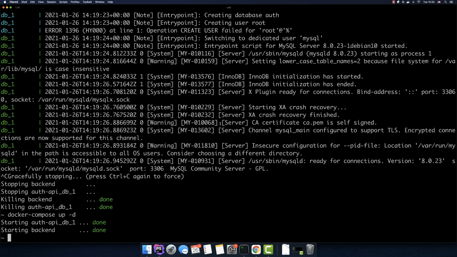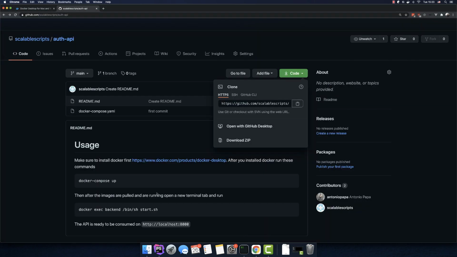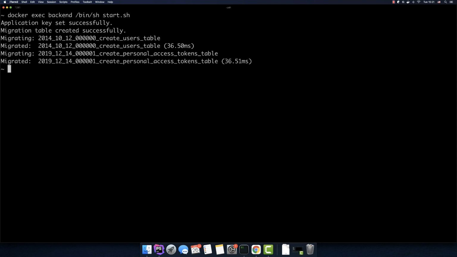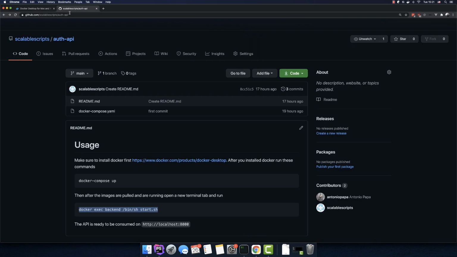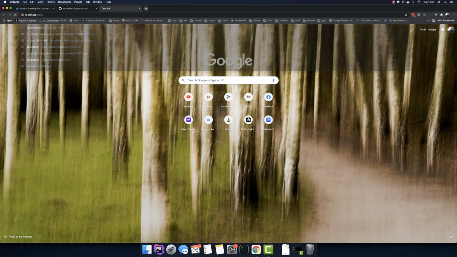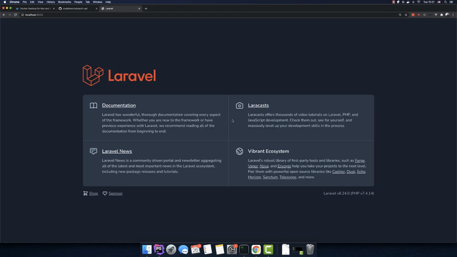So with this command now we don't see anything, so we can clear it. It doesn't show anything. And let's run this last command. This will build the database. So everything is built. Now we can access localhost port 8000. And this is our backend running on port 8000. Now we will consume this API by building our app.